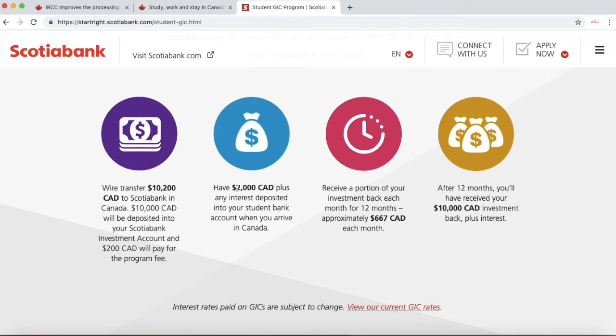Once you have the GIC certificate and approval on your study permit and you are in Canada, the bank will release 2000 Canadian dollars when you arrive in Canada, and after that each month the bank will release 667 Canadian dollars. This way you will get back your 10,000 Canadian dollars after 12 months.